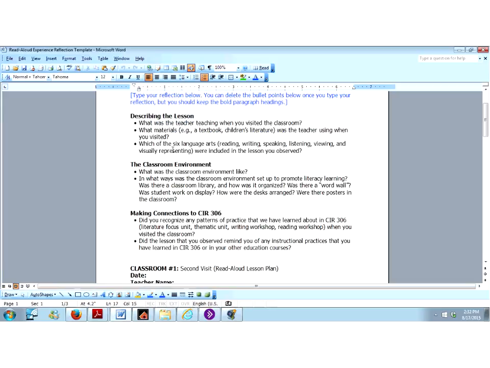And then I want you to think about which of the six language arts, like reading, writing, speaking, listening, viewing, or visually representing, were included in the lesson you observed. And I forgot to mention this earlier, but when you visit the classrooms, you should be trying to visit during a language arts block, not like a math block, because this is a language arts class.